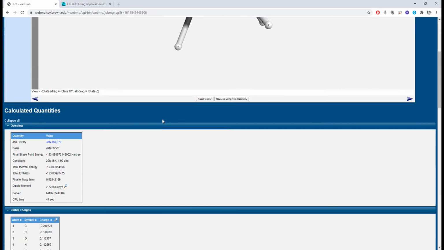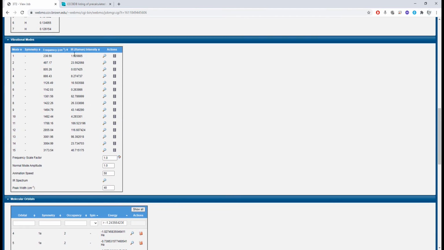And so what we can do now is scroll down, and we'll get here to vibrational modes. This right here shows all of the vibrational modes. It shows the frequencies in wave numbers, cm-1. It also shows us the intensities right here.